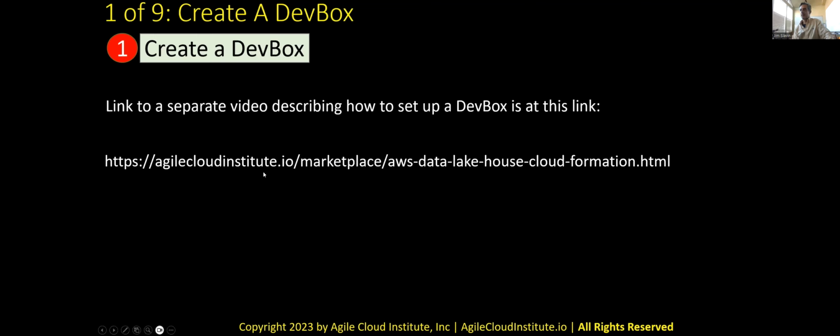You can find a link to the article with instructions for creating the dev box if you read the article version of this training in the Marketplace section of agilecloudinstitute.io. For convenience, we are showing the URL of the article version of this training on this slide. But you can also find the article from the Marketplace section of agilecloudinstitute.io.